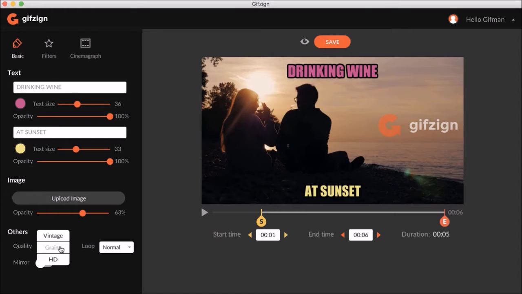And then I can set the quality. So we have 3 different types of quality for the GIF. We have vintage, which gives that old vintage effect, grainy, and HD. So let's try with HD first, and then we're gonna do the vintage one, so you have a look.